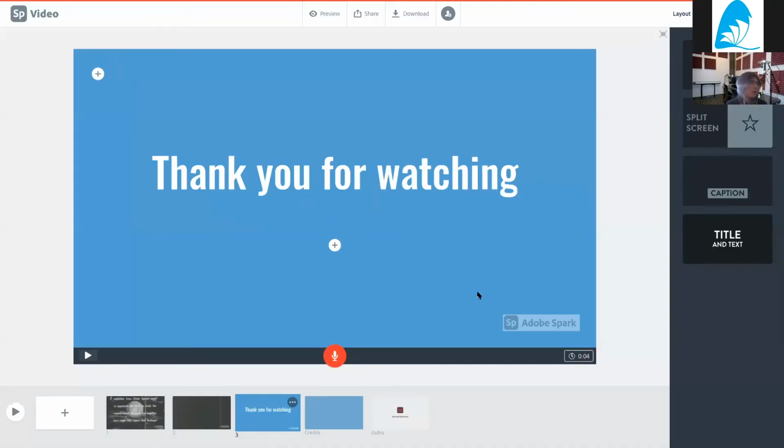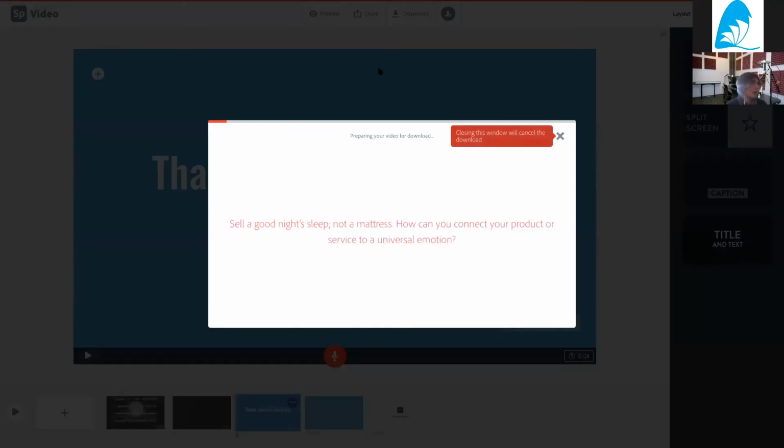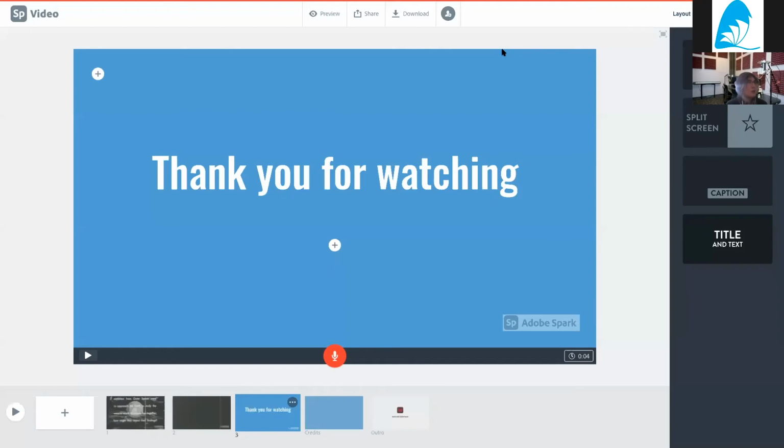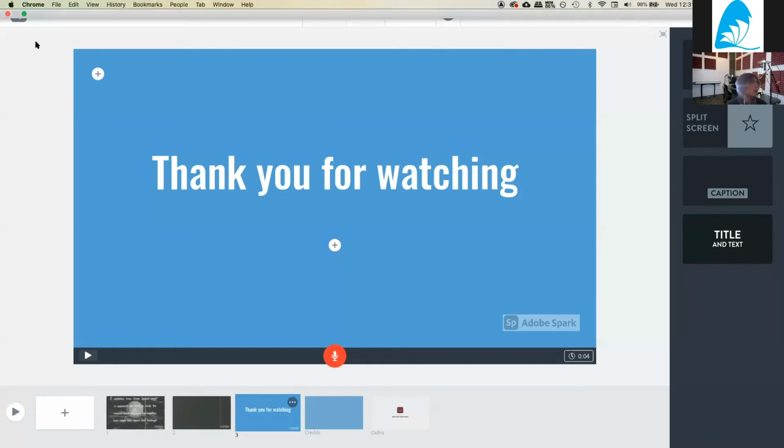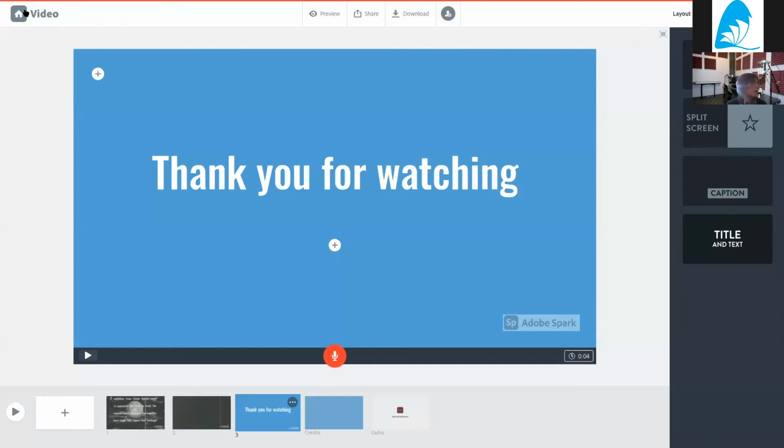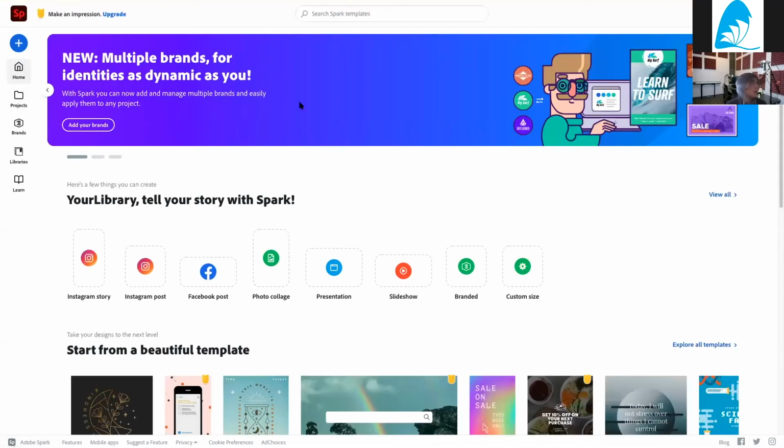But once you have something that you like, you can either share it, which will give you a link, a URL that you can publish it on, that you can just share on social media, or you can download it and then you can upload something like that, or actually save it. So it's nice that it has both of those options. I'm just going to close this right now because we don't really need to do that. So I'm going to go back to our home page.